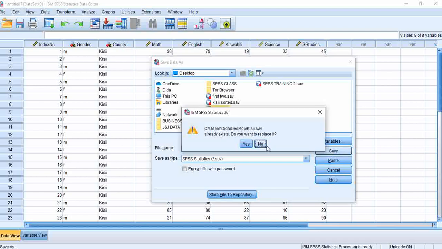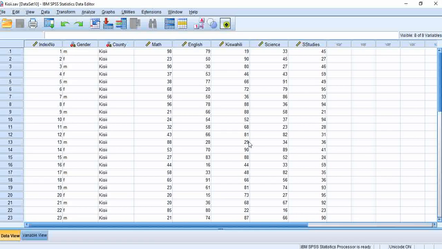And of course I have had Kisii data in my desktop. That is still okay. I say yes. Very good. You have imported data from Excel and you have renamed it and you have saved it.